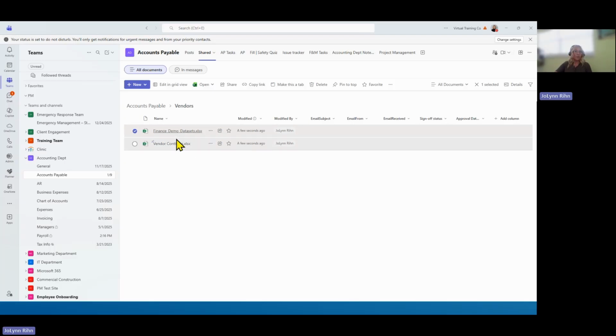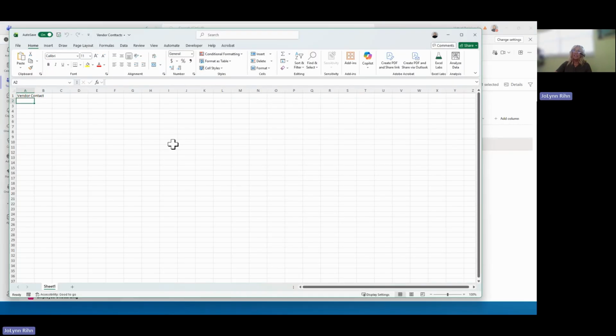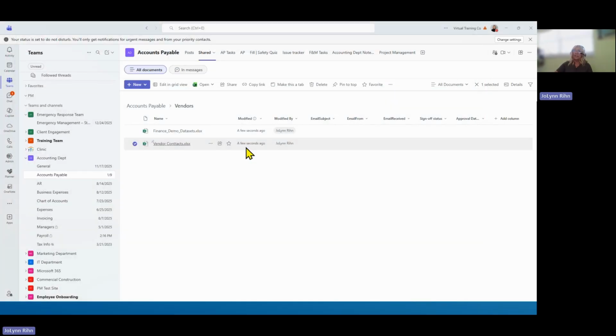If you go back to a file, let's say that we have this vendor contacts. You can see that the name of it is actually spelt wrong. I accidentally clicked on it. I didn't mean to click on the name of it.